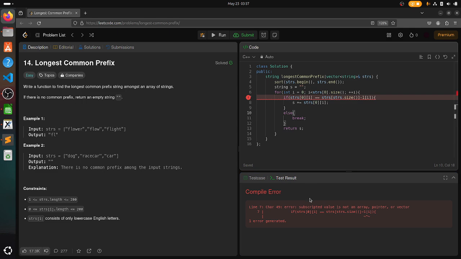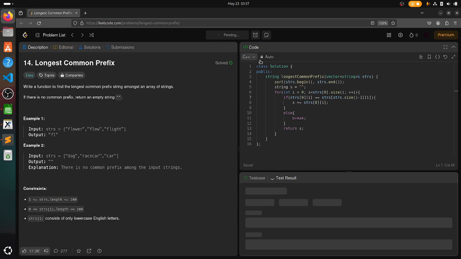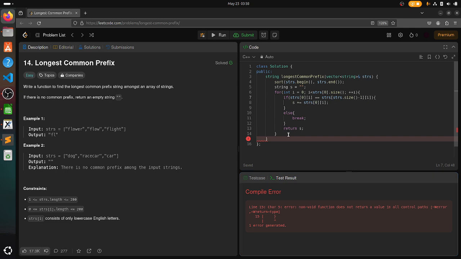Okay, so what I've done, we'll go to 0, it is saying not an array pointer vector. If I is equal to strs dot size minus 1, yes, it will work. It should work. If it will not work, I'll break. Oh, it is saying error.